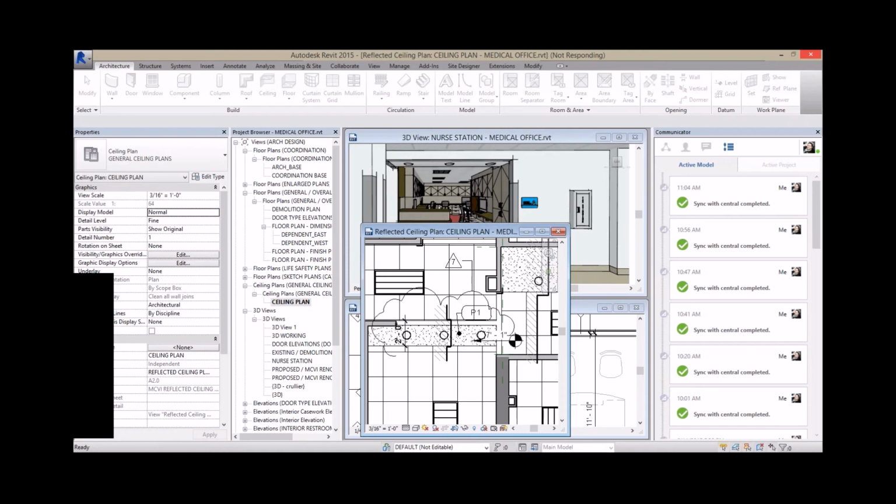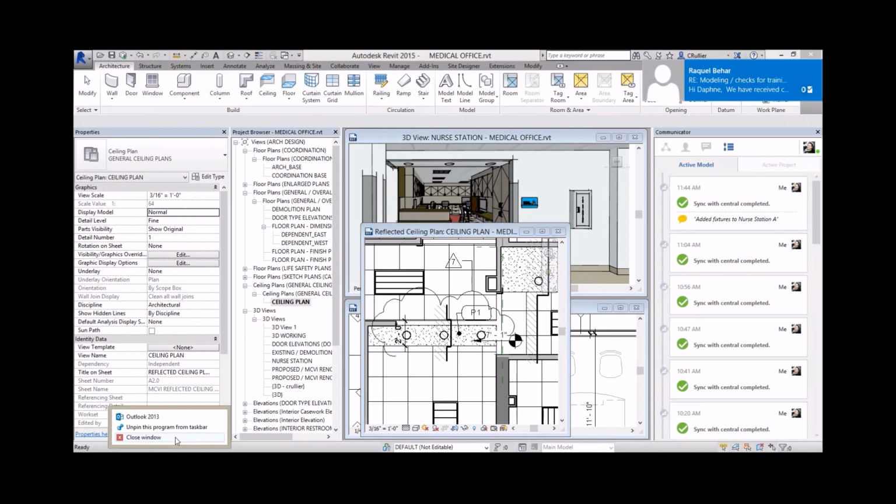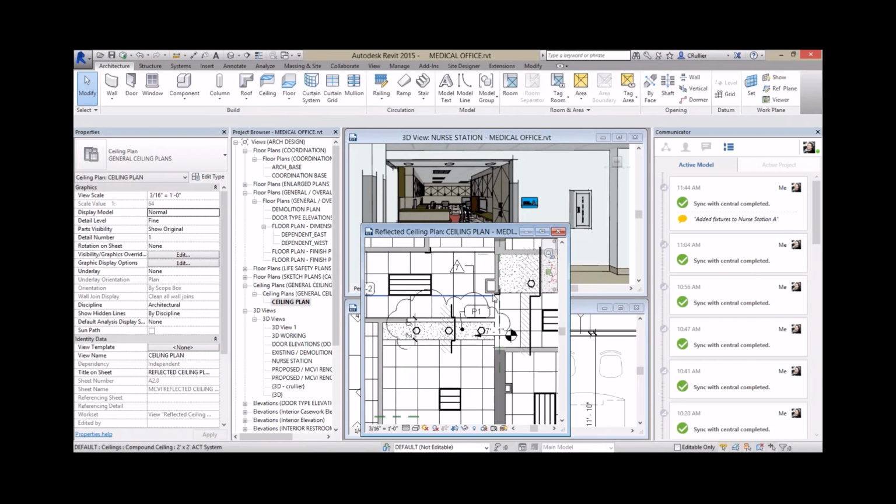In addition, when you are working with A360 projects, the idea of working on the local versus the central basically goes away. You don't need to worry about working on your local and not your central. The machine kind of manages that for you. But anyway, let's go back to this.